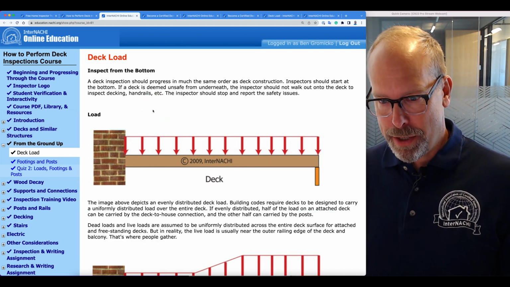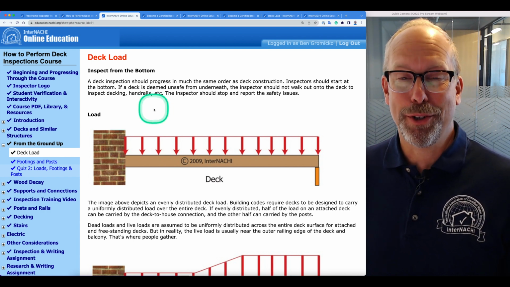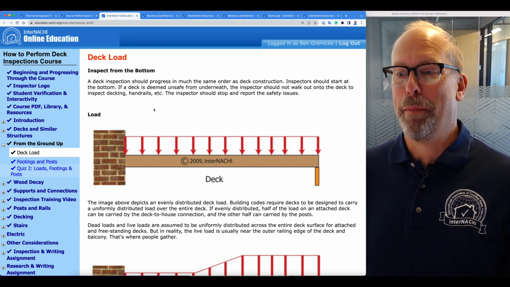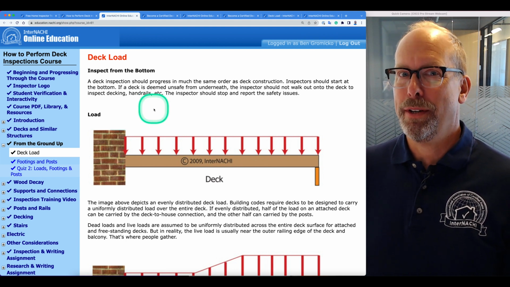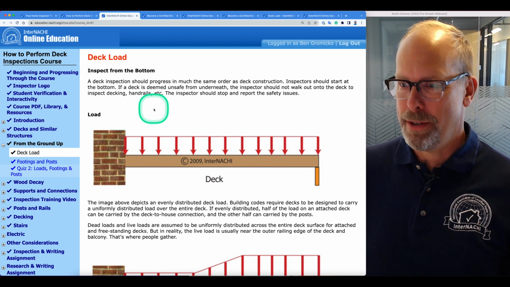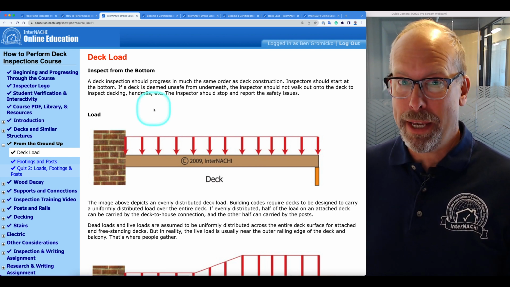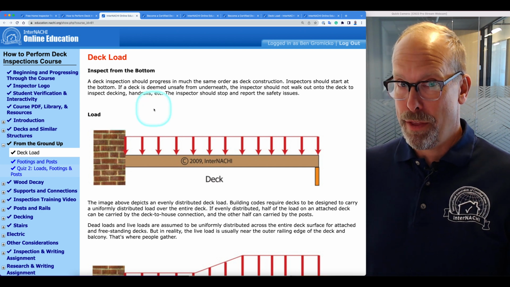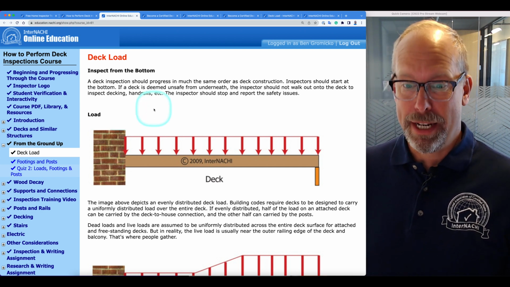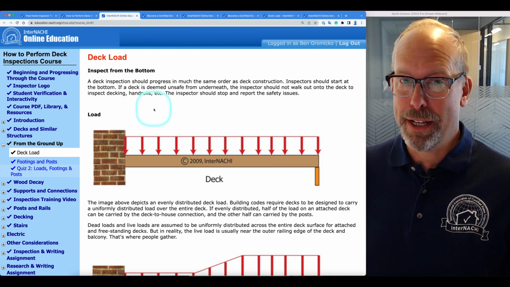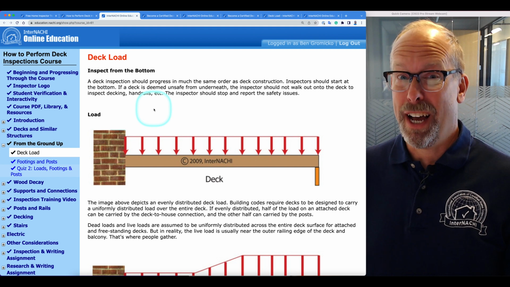A deck inspection should progress in the same manner as you construct a deck, from the bottom up. And that's important because you take a look at the bottom first, the structure, where all the load is. Inspectors should start at the bottom, and if a deck is deemed to be unsafe from underneath, the inspectors should just stop, should not walk out onto the deck and continue the deck inspection. Shouldn't inspect anything else if it's an unsafe deck.